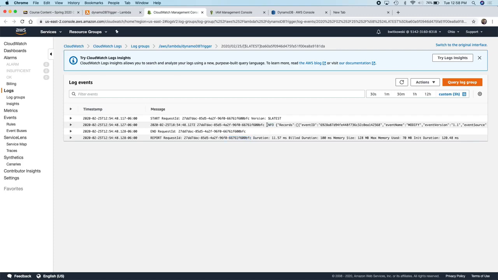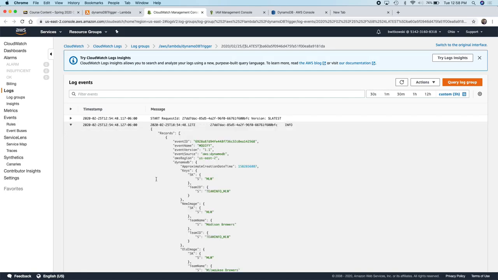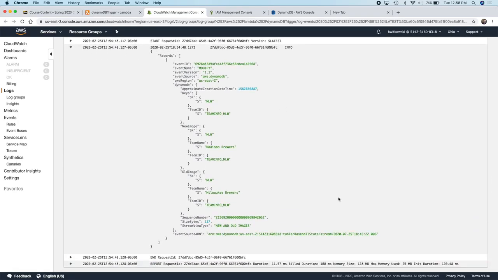But now that I put that console.log in to say log the event, I can expand that one. And this is the event that ends up happening. So within the records, I can see that the event was a modify. It happened on US East 2, which is Ohio. It said, here's the record. Here's the keys for the record that was modified. Here's the new version, Madison Brewers. Here's the old version, the Milwaukee Brewers. It's a lot of data.